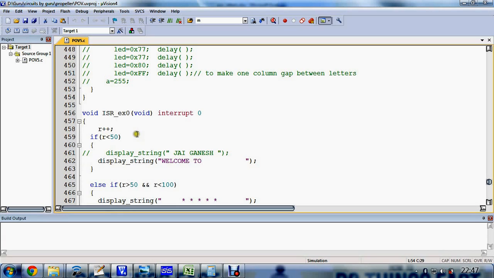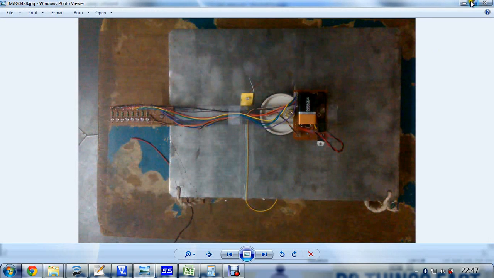Okay, so whenever an interrupt comes, whenever the infrared beams come in a straight line, the infrared transmitter and receiver come in a straight line with each other. Let me show what the infrared is. This is what I'm using.